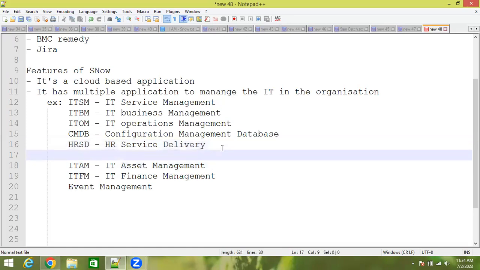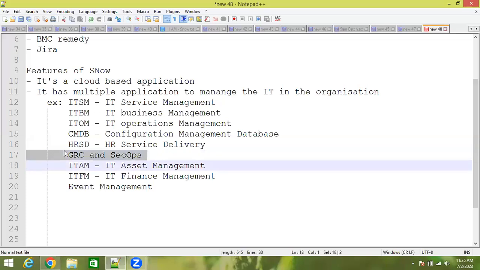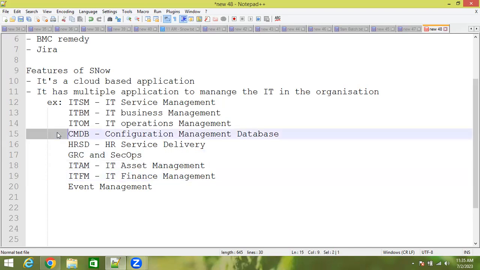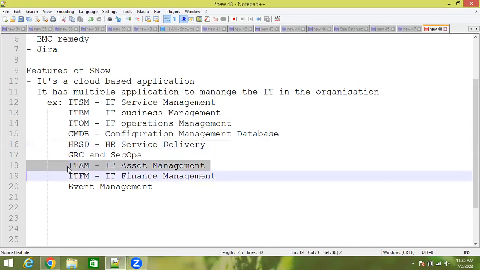There's one more thing called GRC and SecOps. GRC is nothing but governance, risk, and compliance. SecOps means security operations. All compliance-related activities are managed using GRC, and any security-related activities are managed using SecOps, right? And ITAM is part and parcel of the configuration management database, which is used for managing the assets of the organization.